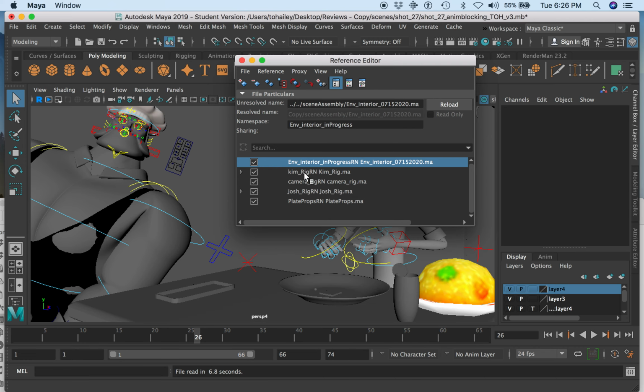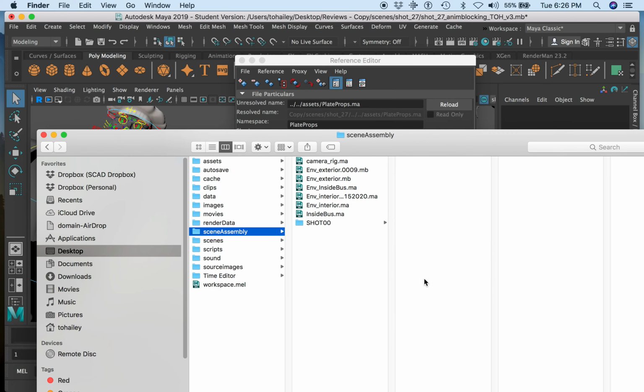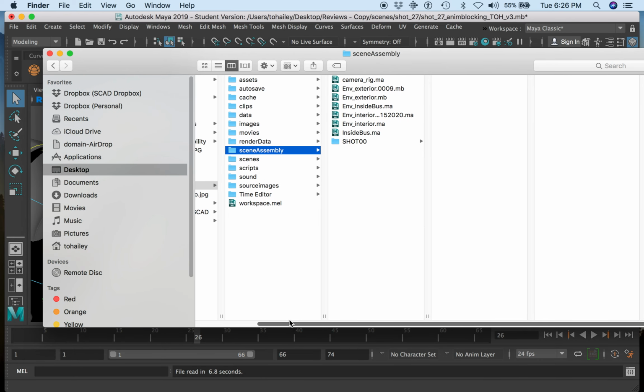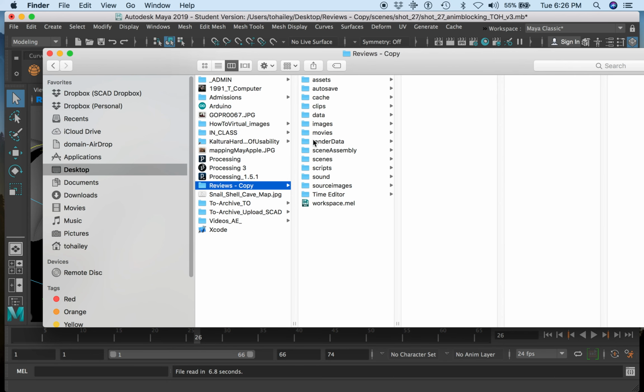So if you change all of your paths to relative, then when you save your file and give the project to your next person who's going to work on something, right? So they'll get this whole folder with the project, etc. Then they won't have any issues.